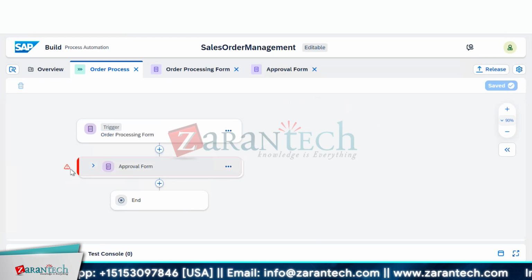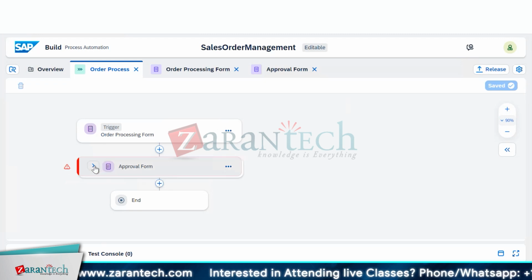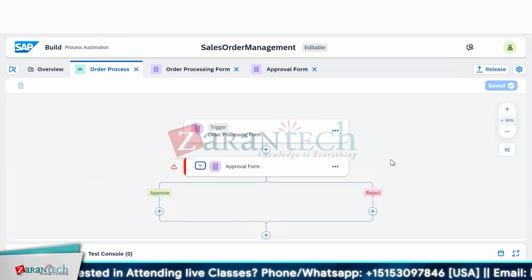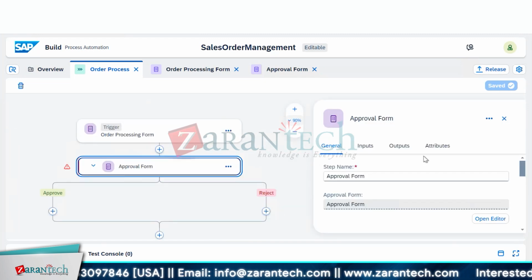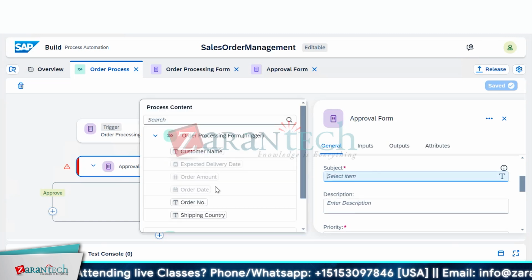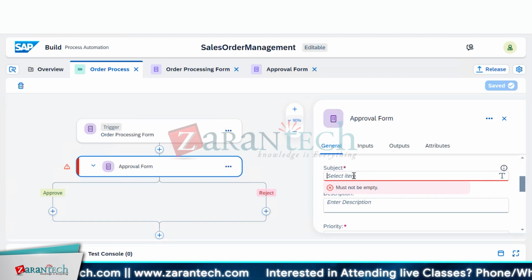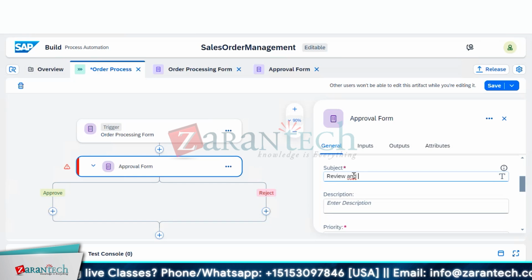Click on the approval form. We have not added the recipient, subject and all, right? So you are seeing this error there. Click on the approval form. Okay. Scroll down. Yeah, here you need to add a subject. What's the subject we are going to add? Review and approve order number. In the subject, just type a text. Review and approve order.